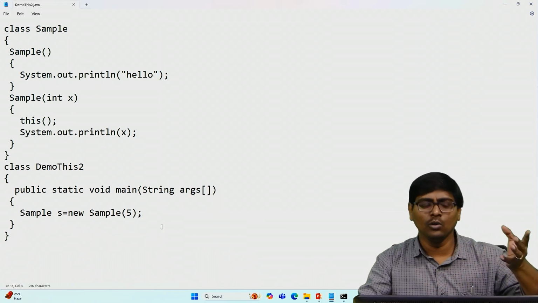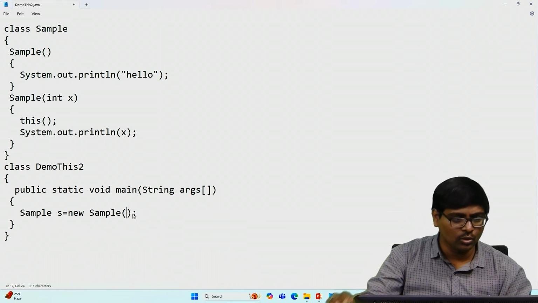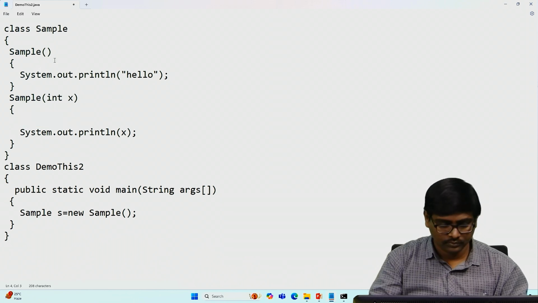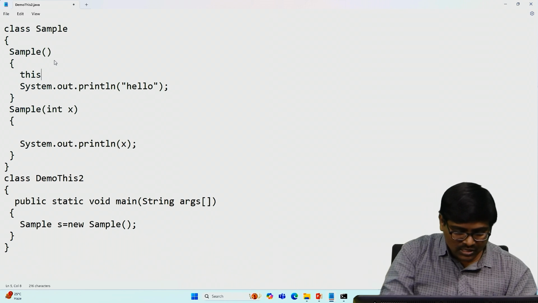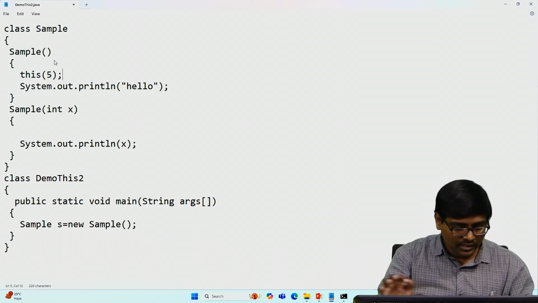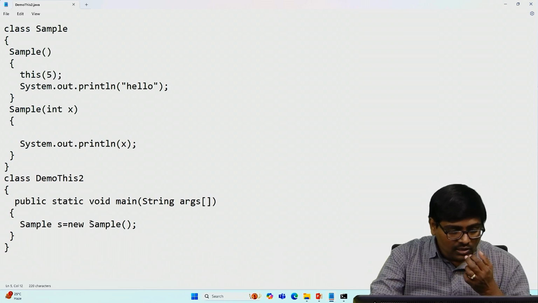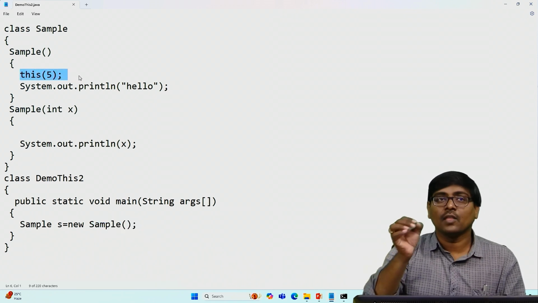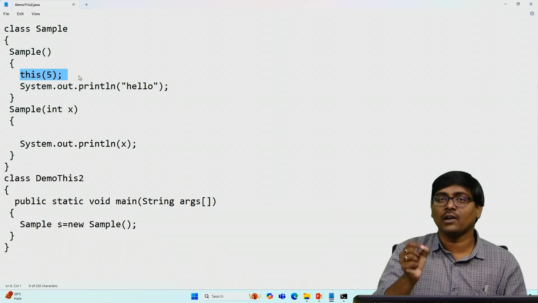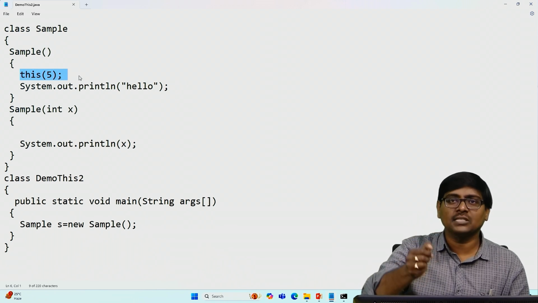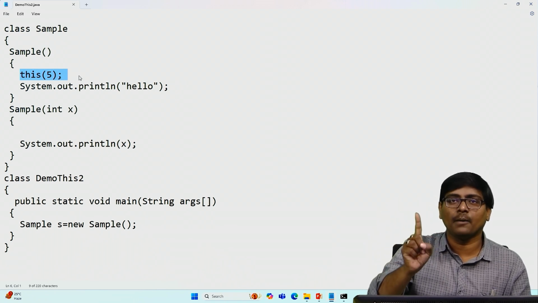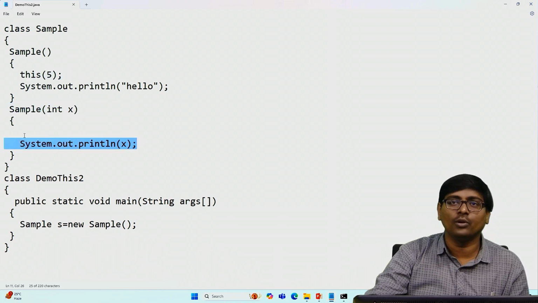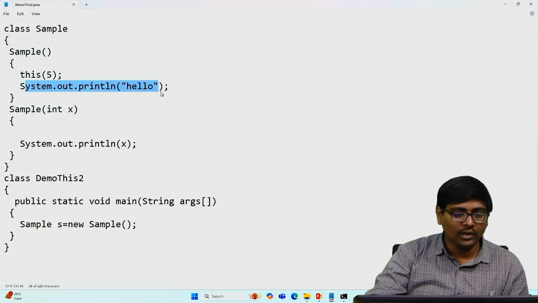Remember, this is not the only way, you can use another way also. Now what I am doing? this(5). Now observe what my intention is. Here I am calling the constructor of Sample. This is executed. Under this, the first statement is this(5). That means in the same class, call a constructor with one parameter. Now immediately it calls that constructor and it is executed. The value 5 is displayed. After that, hello is displayed.